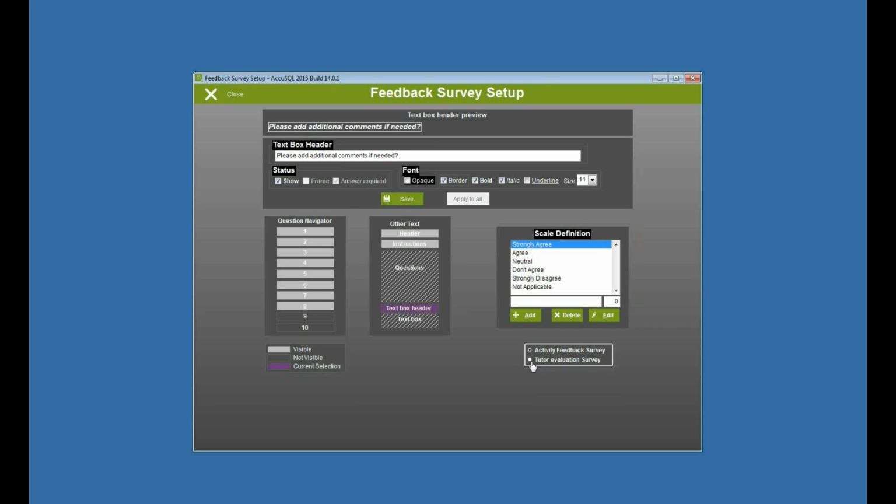If I click down here on Tutor Evaluation Survey, now this is a survey about the student's experience with the tutor, and then I can go through and edit or change any questions, make them required, show, not show, for my tutor survey. So this is the student's experience with the tutor. This is the student's experience either in the center or for that particular activity that they came in for.